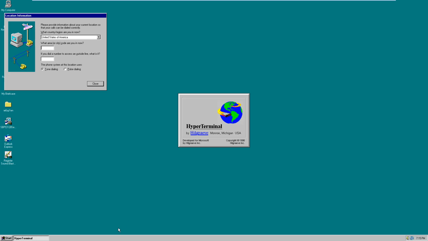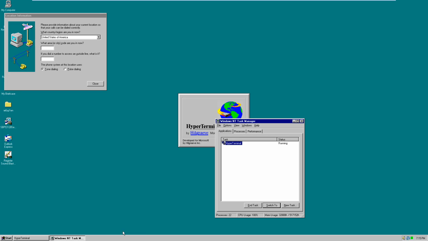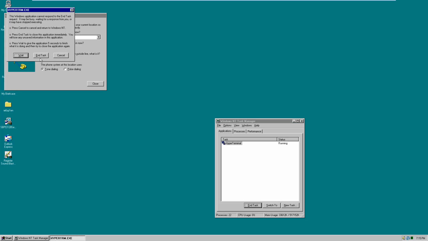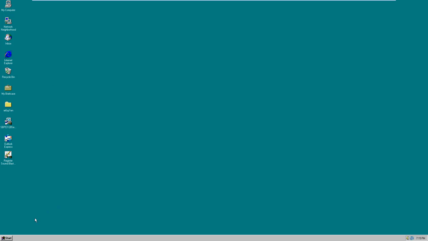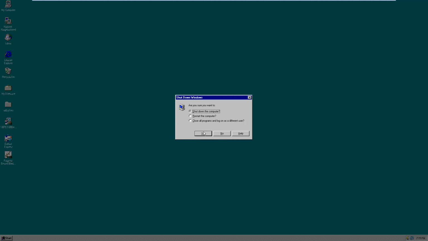Here's the thing though, you can't close it like this. Speaking of which, Task Manager was introduced in this. That happens sometimes. Nothing else left there I want to show you right now, so I'm just going to turn it off and move on to the next one.